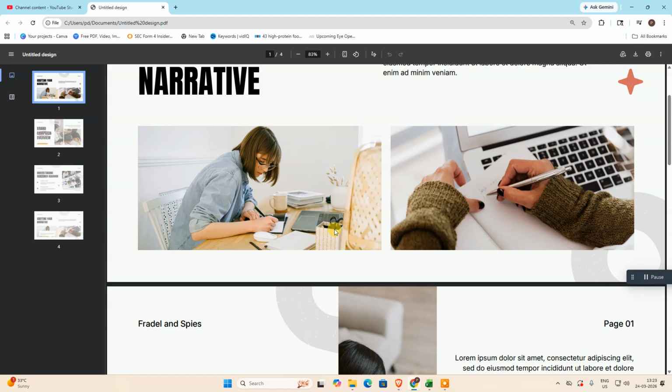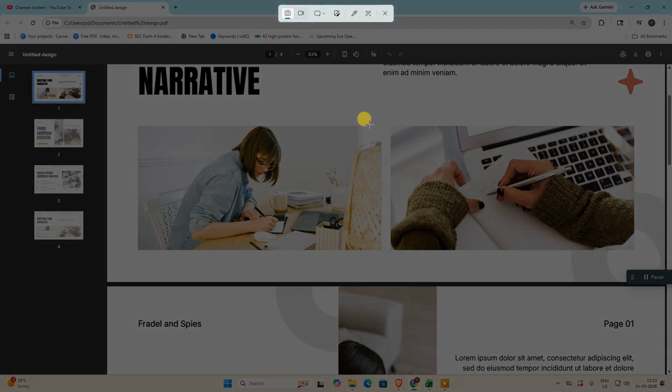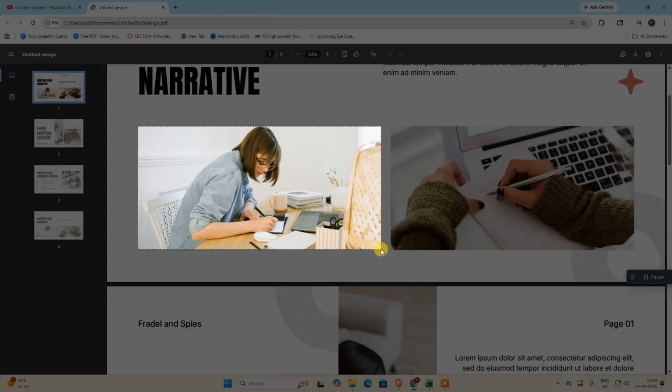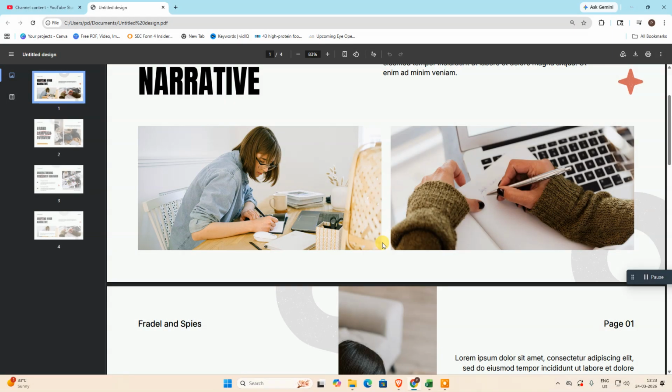Just type snipping tool, it will come up here, or you can use the Print Screen key on your keyboard and just hit that, then this tool will come up. Okay, now just select that, and now you need to select that image by using this selection tool. You just need to click your mouse button, drag it, and select your image. Now it's selected.